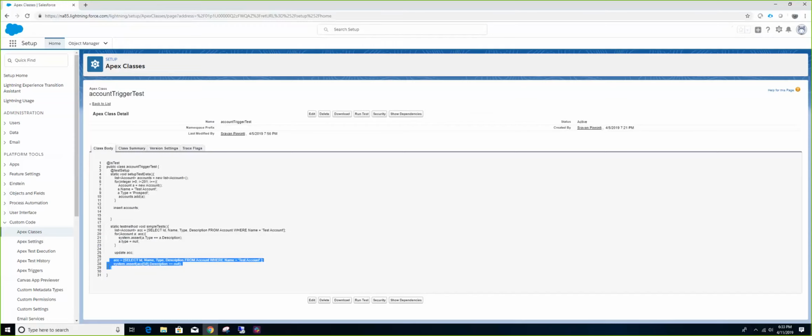Test class is a good thing. It's not a bad thing. It's a good thing that Salesforce is ensuring that we are doing the right thing before doing a deployment.